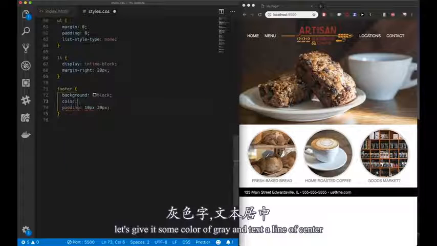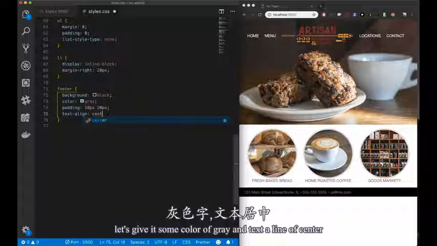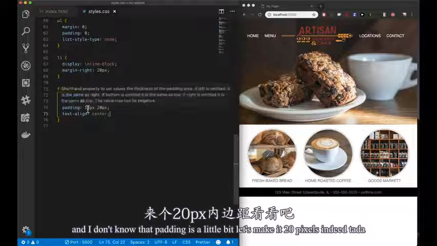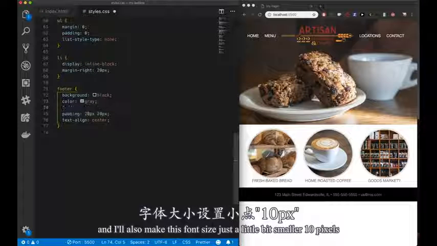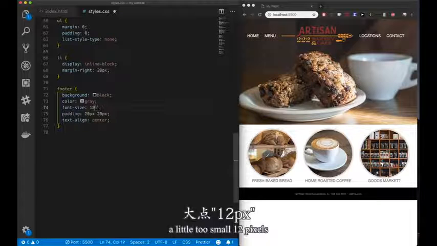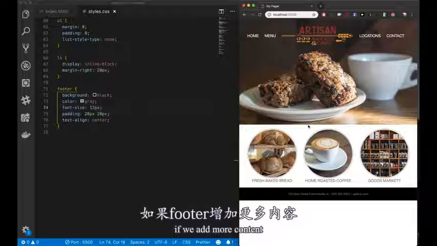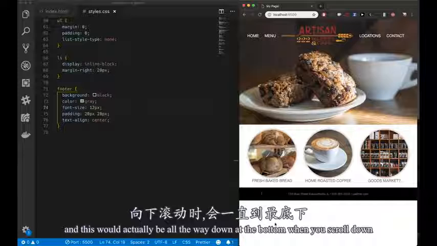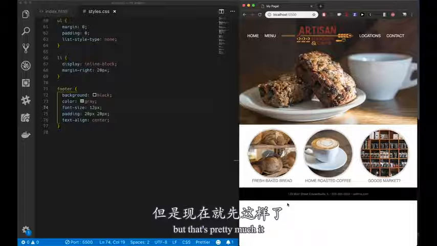Let's give it some color of gray and text align of center. And I don't know, that padding's a little bit, let's make it 20 pixels indeed. Ta-da! And I'll also make this font size just a little bit smaller. 10 pixels. A little too small, 12 pixels. There we go. So we basically got our website done. You can see, man, it's looking like a good website. If we had more content, then this would actually be all the way down at the bottom when you scroll down, because there would be content pushing it down. But that's pretty much it.